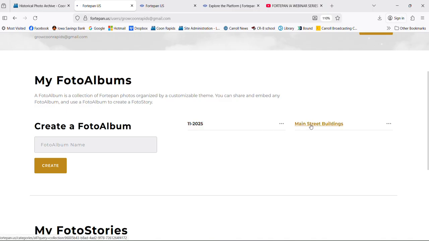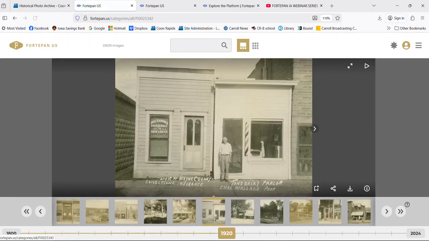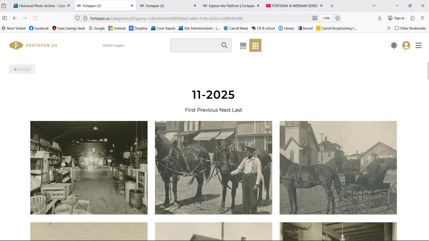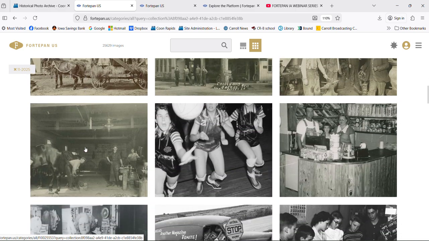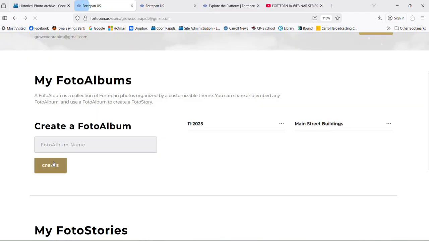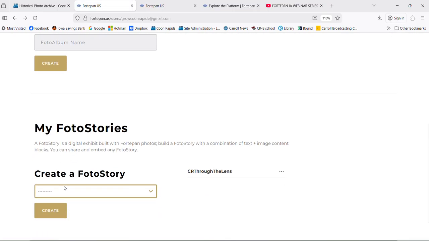I've created one called Main Street Buildings, and I showed you earlier that I tagged a photo of Main Street Buildings. Last month I was having fun playing with this, so I just created a November 2025 photo album and went through and put in photos that I thought were interesting and fun. Once I had those photos tagged in this album, I was able to go down and create a photo story.